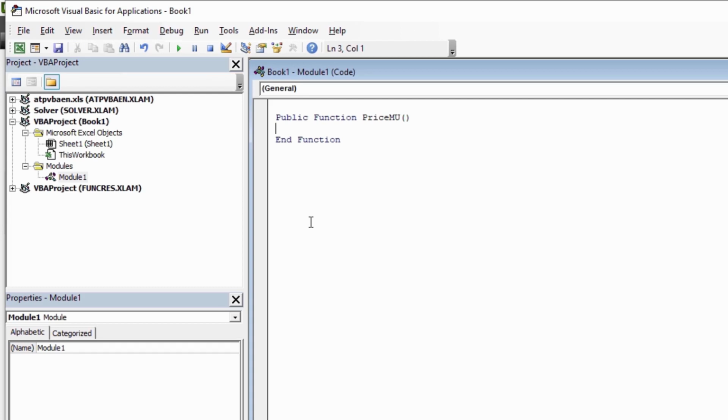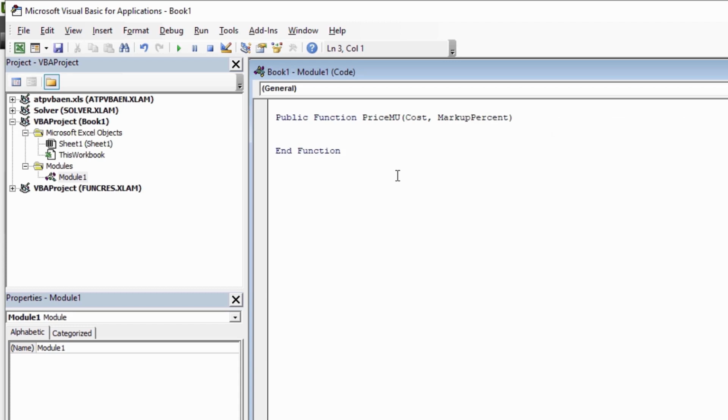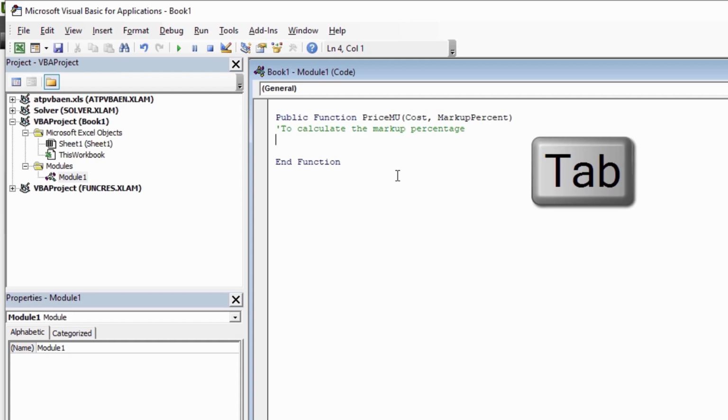We're now going to input names for the function arguments, so click inside the parentheses, input the word cost, comma, markup%. Press the right arrow on the keyboard, then press the Enter key. Let's now input a description of what we're doing. Input an apostrophe, and let's type the words to calculate the markup percentage. Press the Enter key, then press the Tab key.